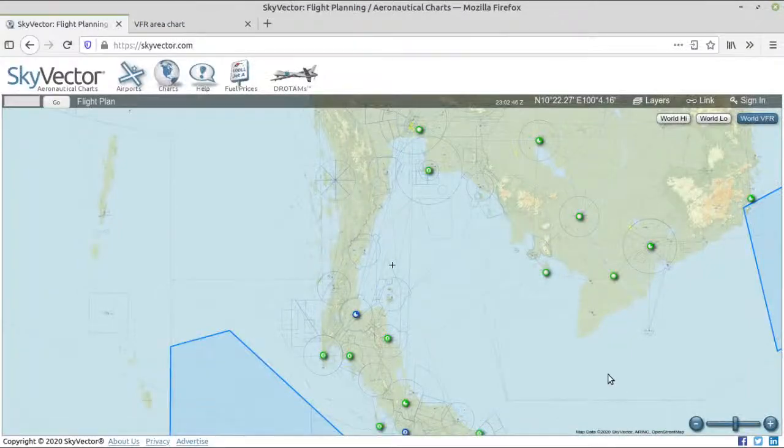Right, so let's go back to the script. We're going to plan a flight from VTSH, which is Songkhla, to VTSS, which is Songkhla-Haiyai. I have a couple of websites pulled up here. First of all, let's take a look at SkyVector, so we can see a rough map of where we're going.